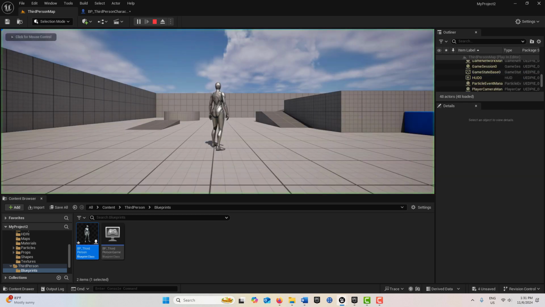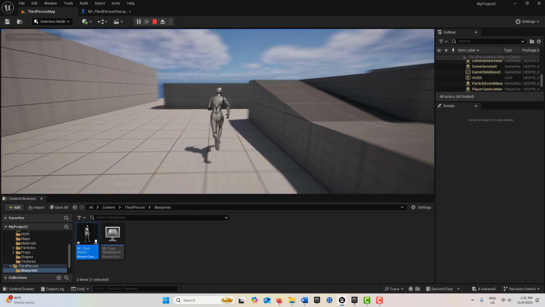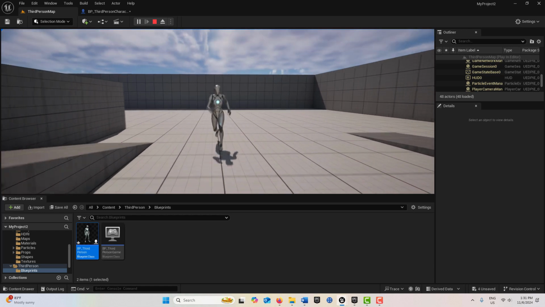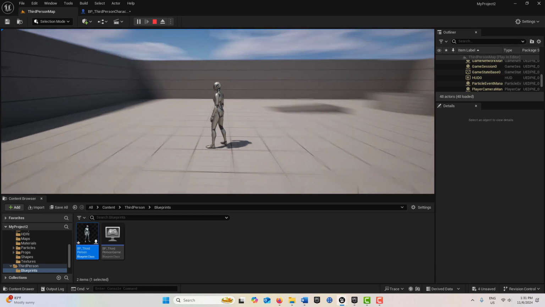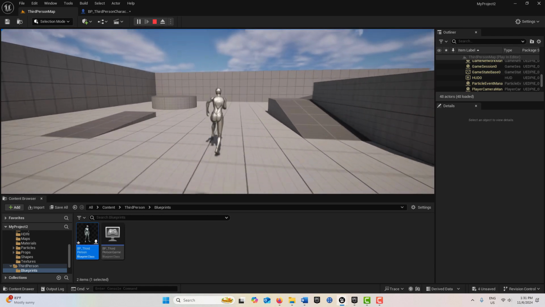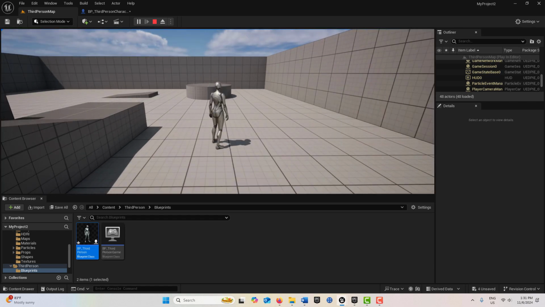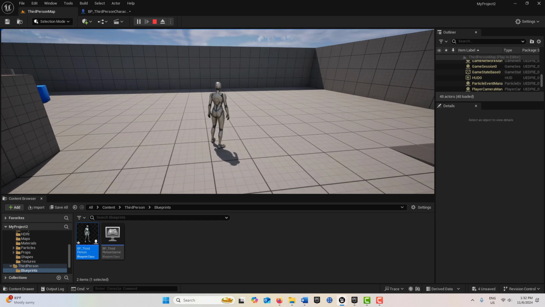If I hit play, we have a third-person player character, and it looks like the character's running around, right? But as one person has described this, it's smoke and mirrors. This is an illusion. So what's really happening here? There are two levels going on. There is the controller movement, and then there is the animation.